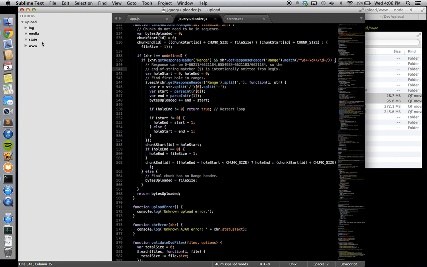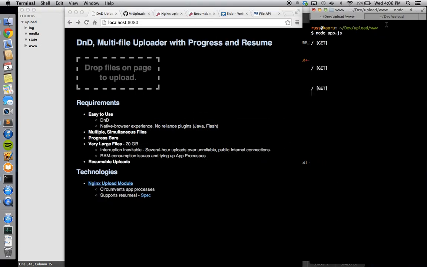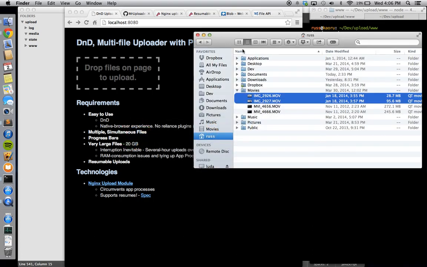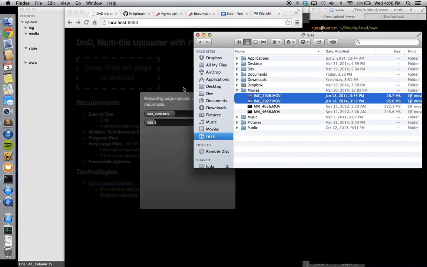All that's in the state file is a record of the byte range that Nginx has received so far, and it has total bytes as well, like the total expected bytes of that whole file. So you'll see new files show up in these directories as we upload. Let me do that. I'll get this showing. Just upload a couple of small ones initially.